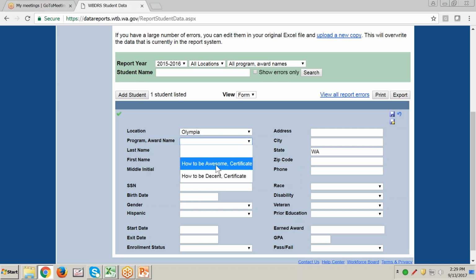So it'll give you options, and you can pick whatever is relevant for your student, and then you can either save and add a student, or you can just hit this little button that looks like a disc with a star, that's save and add another, and it'll take you automatically to a new blank screen to add more students.